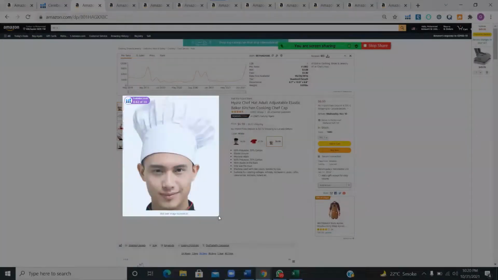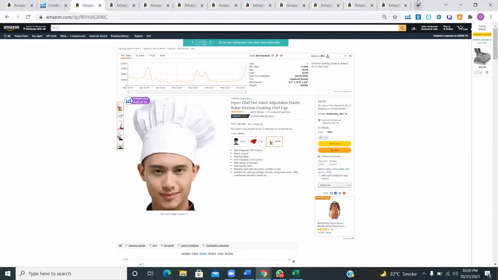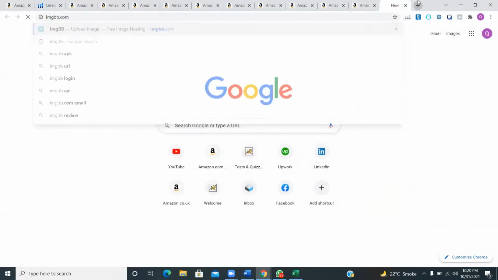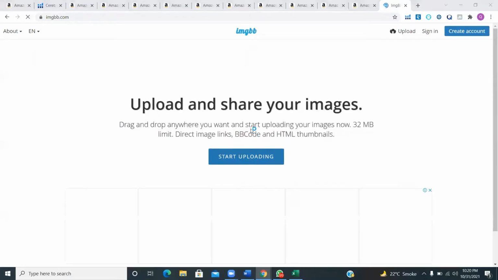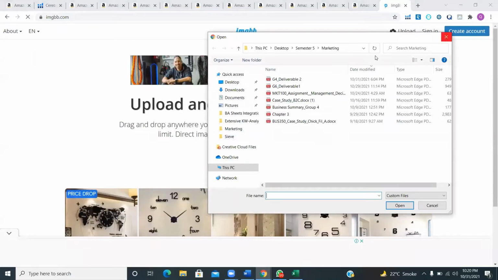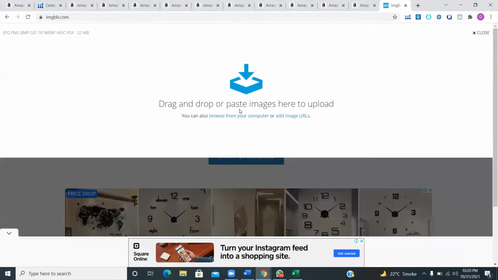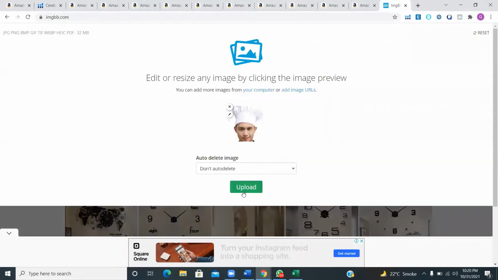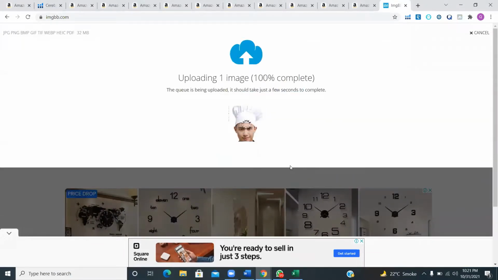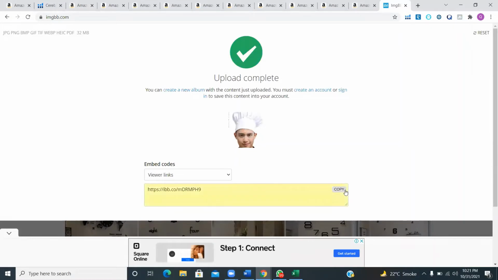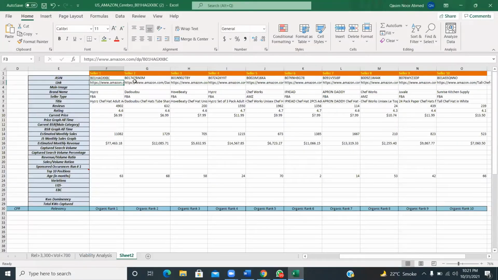And I'll copy the main image from here. I'll upload it here, and I'll get a link against that particular image. I'll come back and paste that link for that main image here. The next thing is the price graph all time.